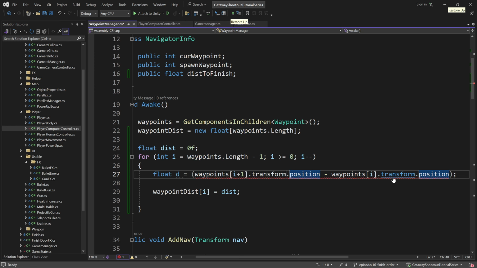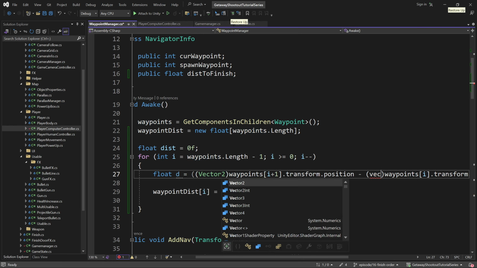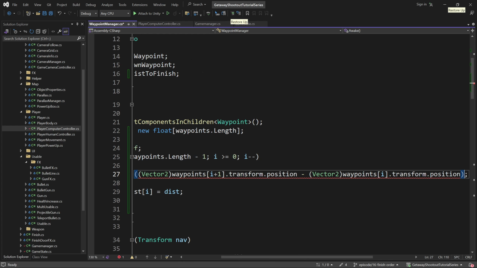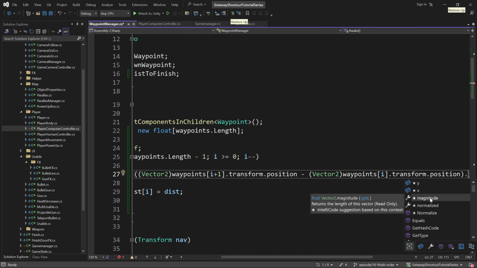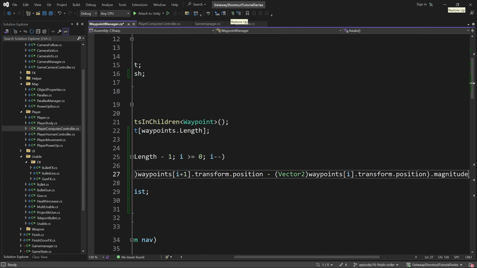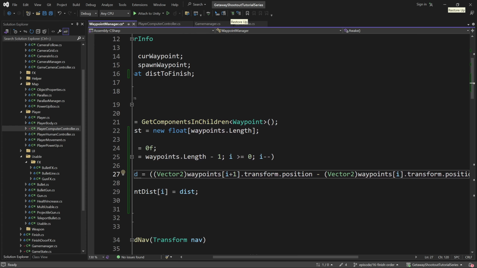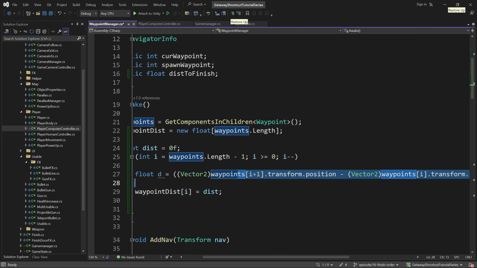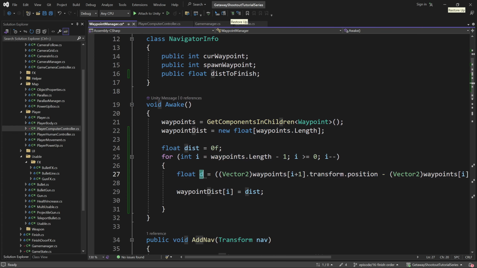Before we do that, actually, I'll convert it into a vector 2 so we don't worry about the z component in case we accidentally set the z component. And Unity has a nice little attribute to vectors. We can get the magnitude, which is the distance. So basically we get the magnitude of this difference between the next waypoint and our waypoint. So that will be the distance.